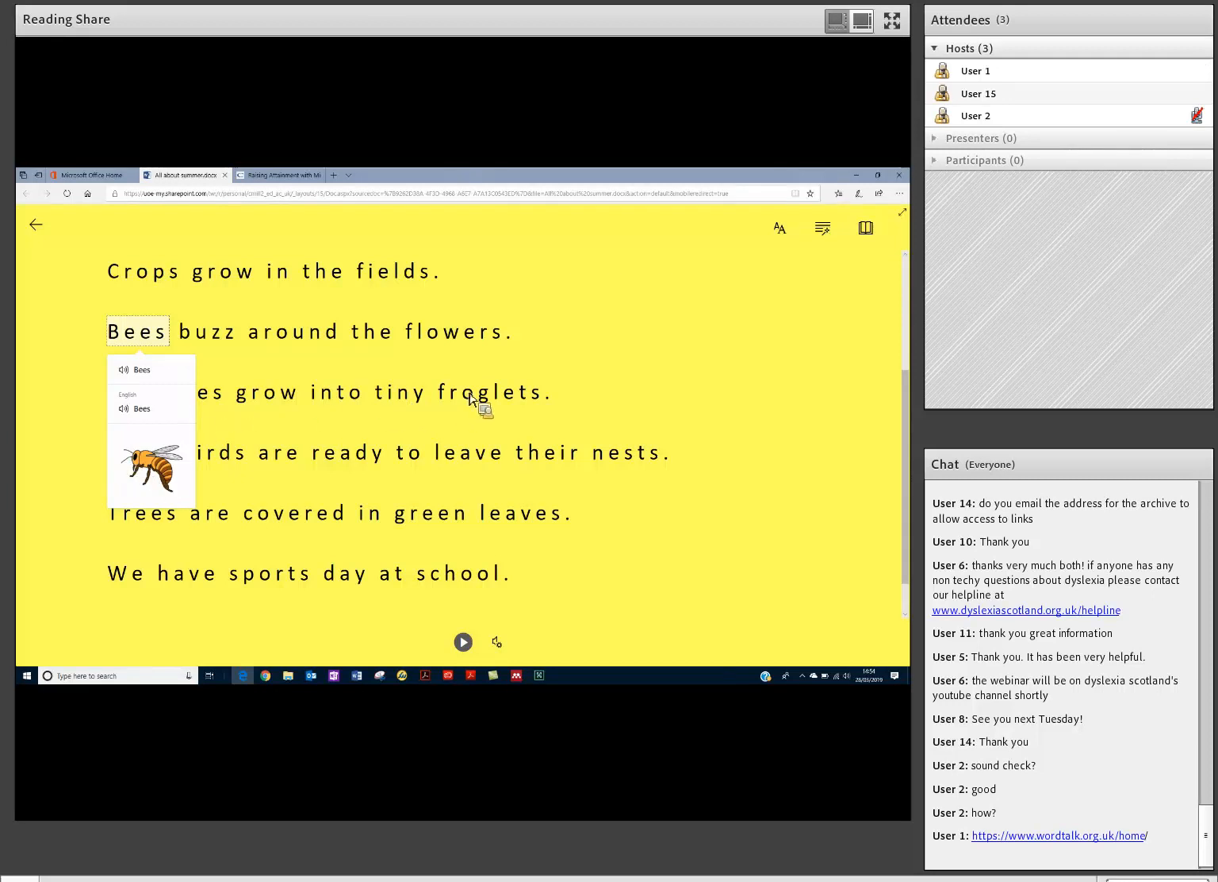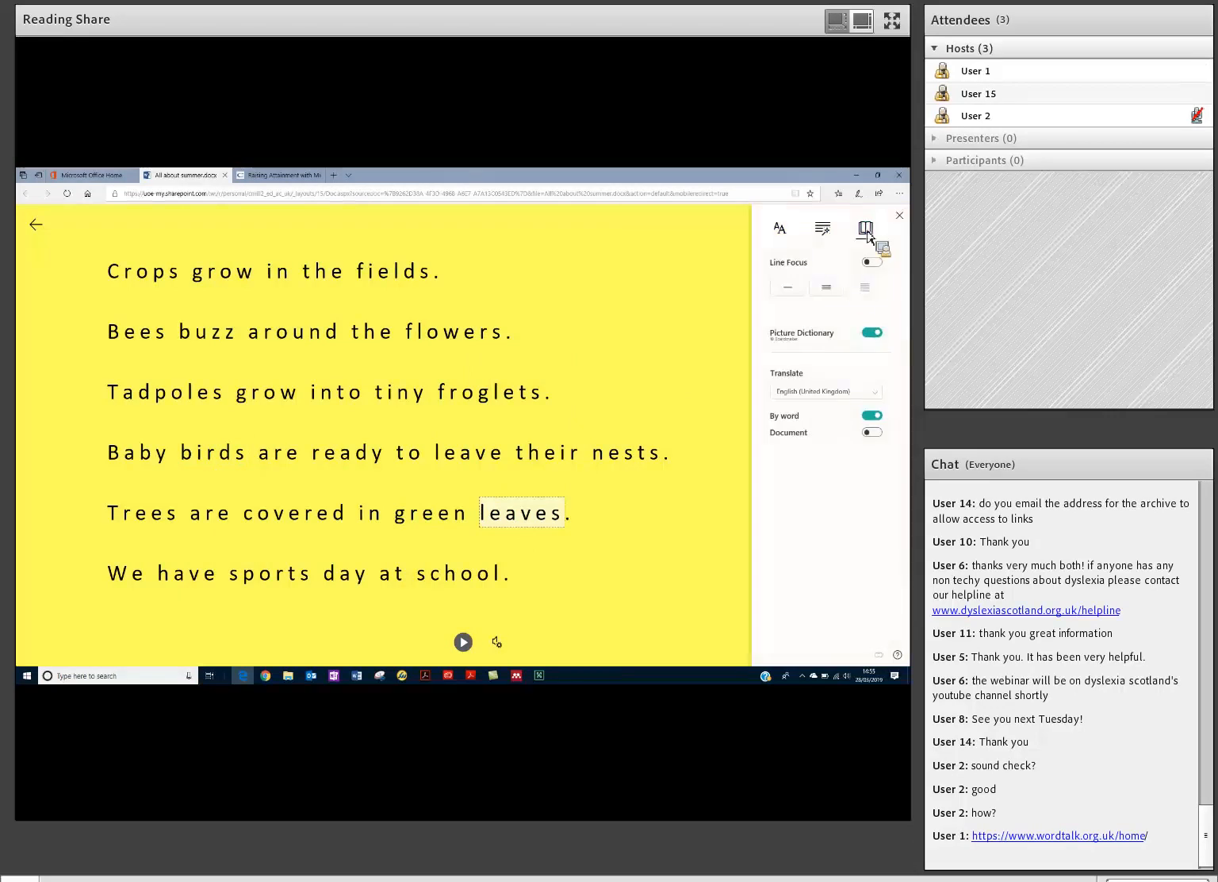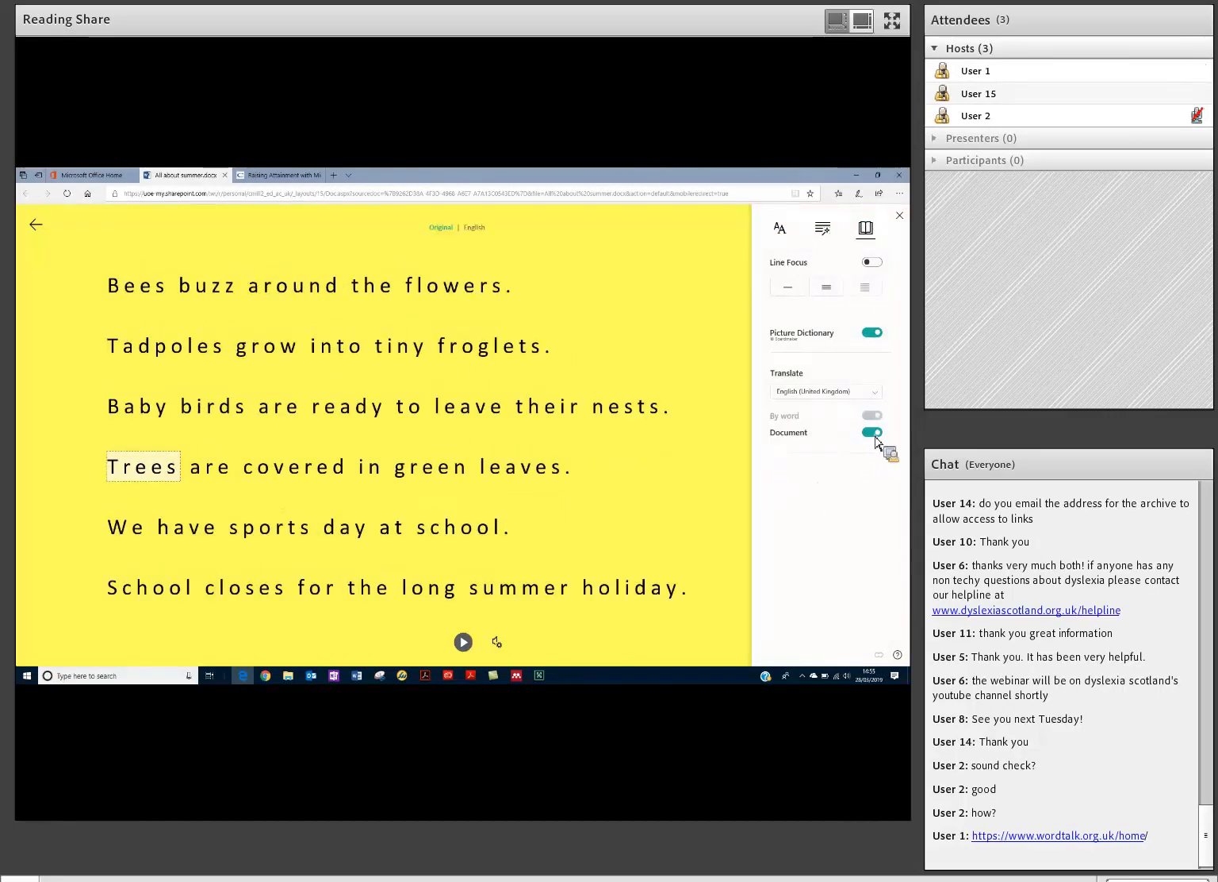So let's go for froglets. I don't think it'd have anything for froglets. Birds, lots of images on birds. Leaves. So again, a really useful tool. And of course, you could have the whole thing by document.